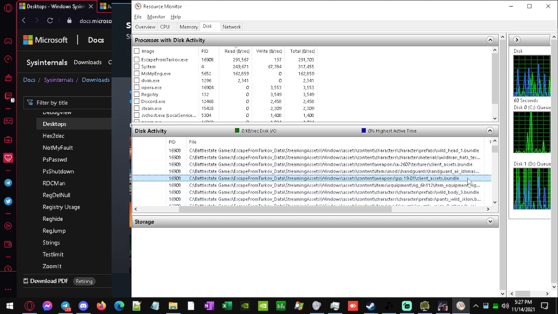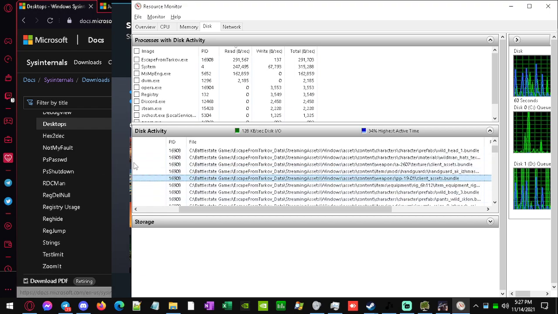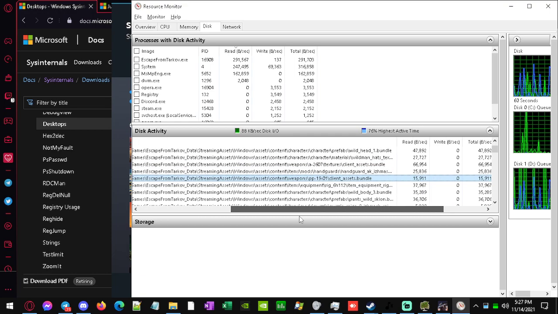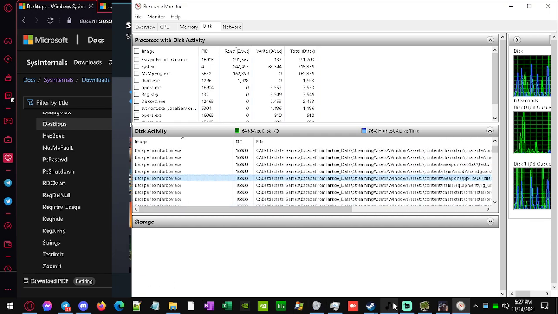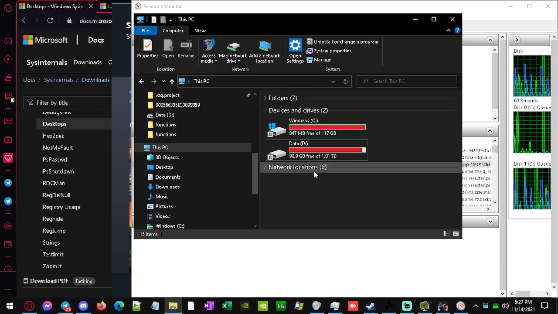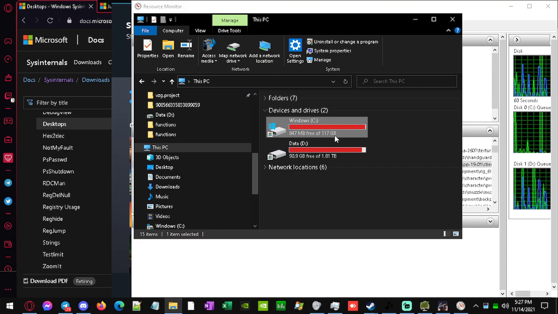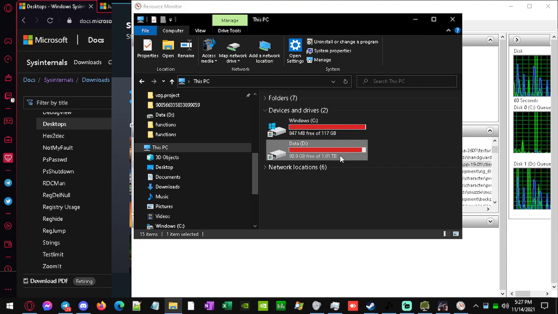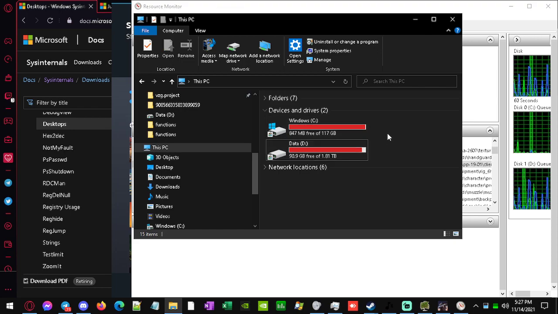Well, this is great and all if you have an SSD. If you don't have an SSD, you're going to be having a hard time. So I have an SSD. My problem is I have a very small SSD. It's only 120 gigabytes. But I have a 2 terabyte data drive, so it'd be fine if I just loaded it there, right? Well, you run into a lot of issues with that.